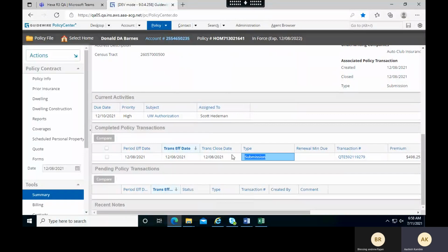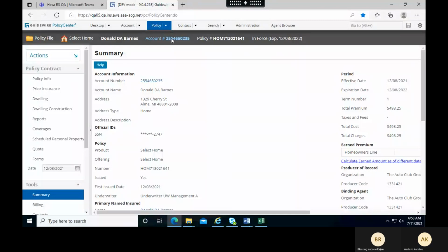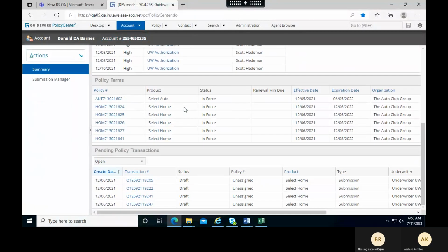If we select the policy, it has submission status. If we go on to account, we can see this policy is in info status. So this is the standard way to create a select home HO3 policy.